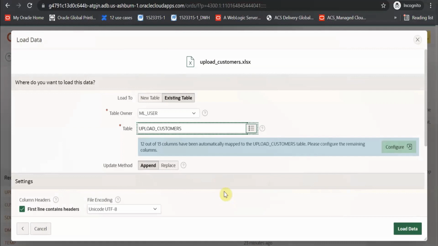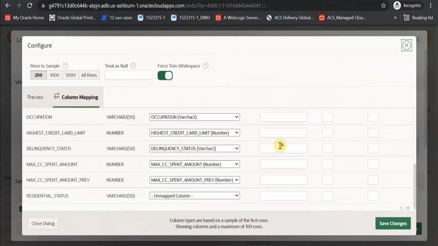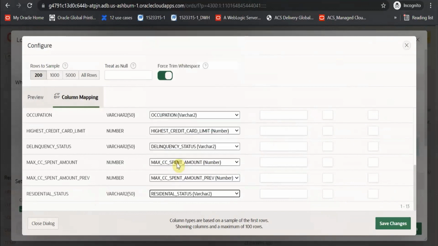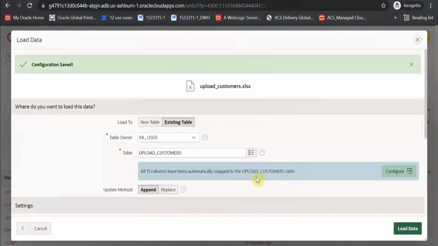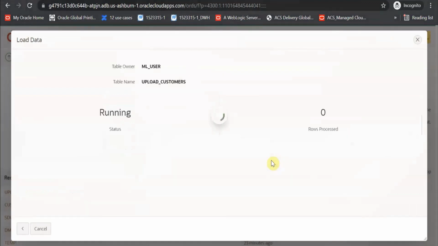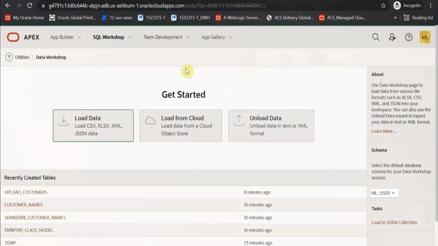This is just to make sure that you are mapping column to column correctly. So make sure that you double check before you click load. Okay, in this case, we scroll down. The missing one is residential status. We then map to residential status. Click save data. All right, then we click load data. All right, so now we have added some information to our upload customer table.